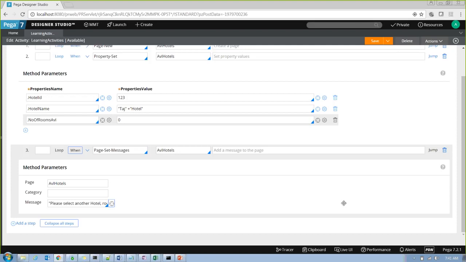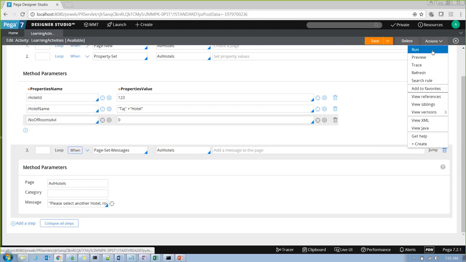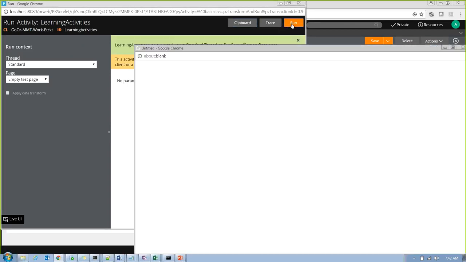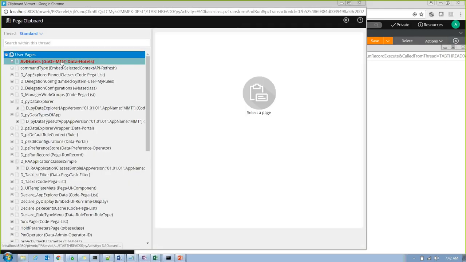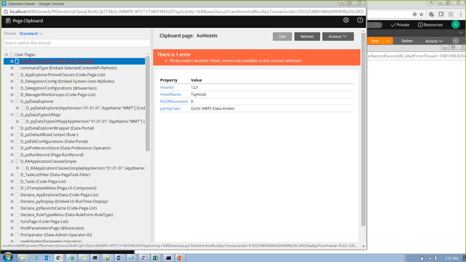If you're done with this, please compile your code and execute your code, nothing but save and done. Click on Run twice, then click on the clipboard icon available here. Okay, you will find the page in red color because it has an error message on it. Only when there is an error, it will turn red. See this? Okay.